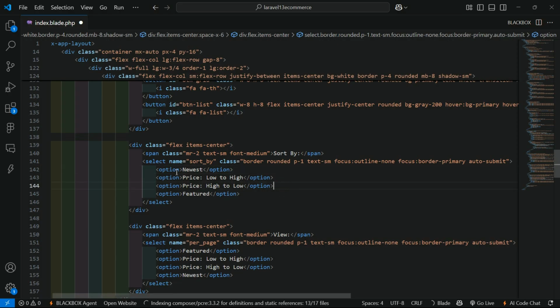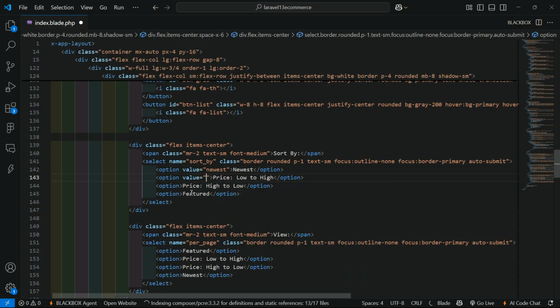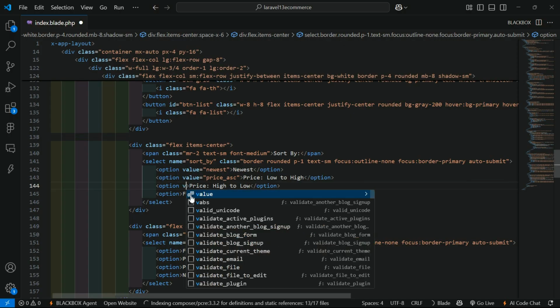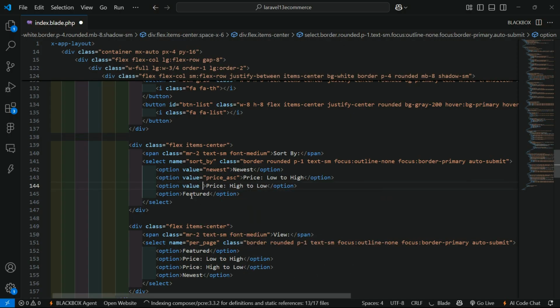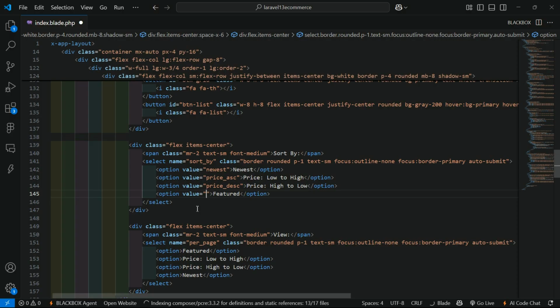Now let's add the values. Inside the newest option just write value is equal to newest, and inside this value is equal to price underscore ascending, and then value is equal to price underscore descending, and for featured the value is equal to featured.